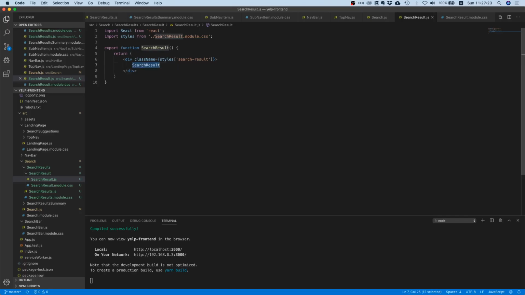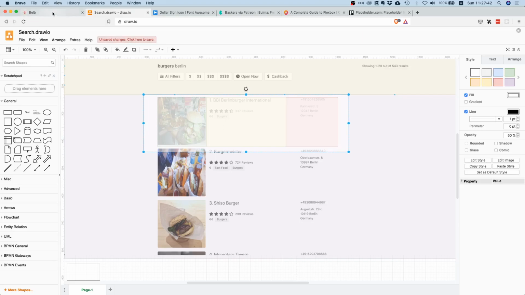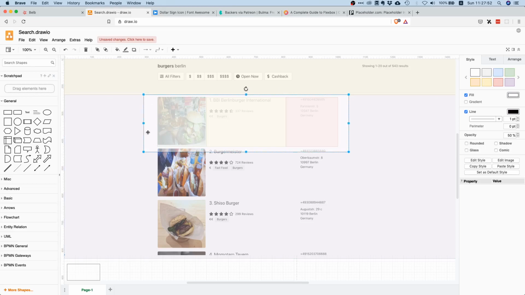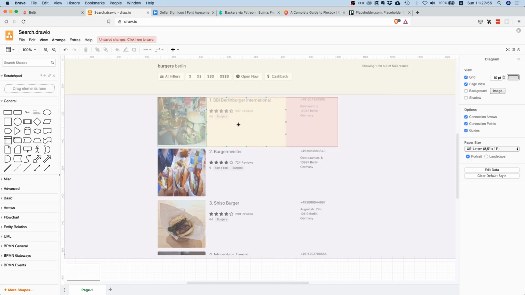So here's the image. We will put in an image here, then here will be the general info, and here will be the address data. Okay, and all these things should be laid out horizontally. Of course, there's now no spacing between them, but you know what I'm talking about, right? So this image here will be the image itself. The general information part is this yellow part, and then we have the address data.